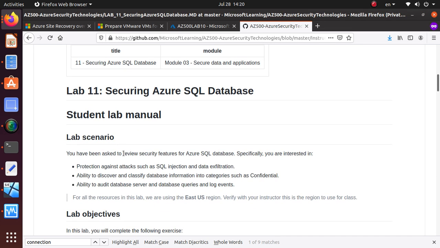Here we have been asked to review security features of Azure SQL Database. So that's going to be our overall concept. We'll be looking at securing our Azure SQL Database. What are the things that we're interested in? We want protection against SQL injection and data exfiltration. Those are two major issues with database type applications. Every database, if you're not careful, can be subjected to SQL injection, and most SQL injection is done for data exfiltration, right?